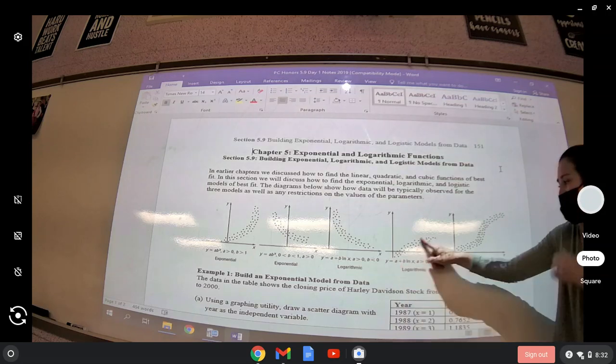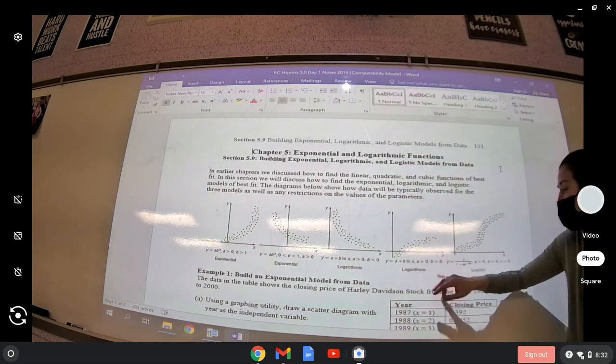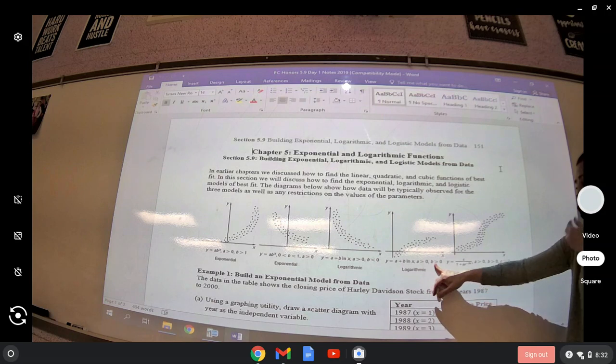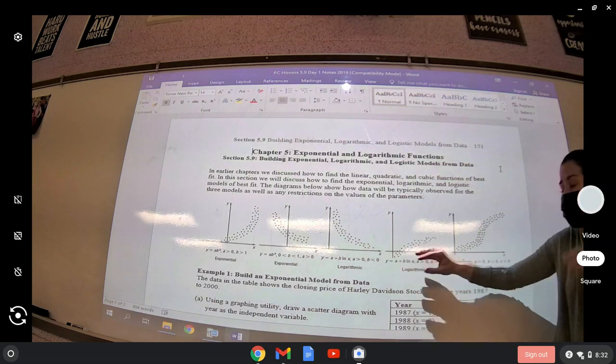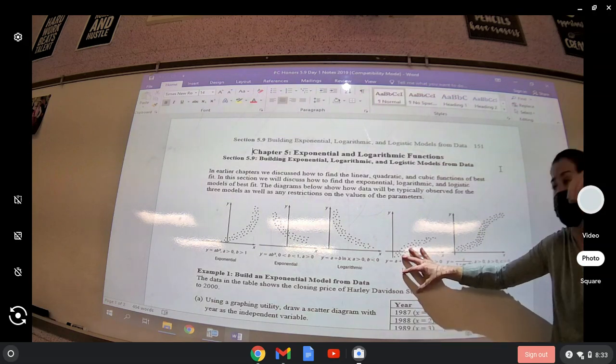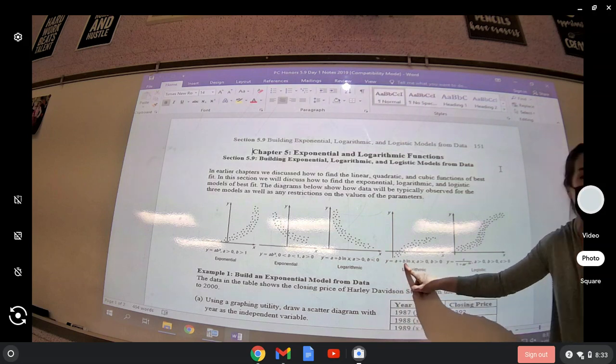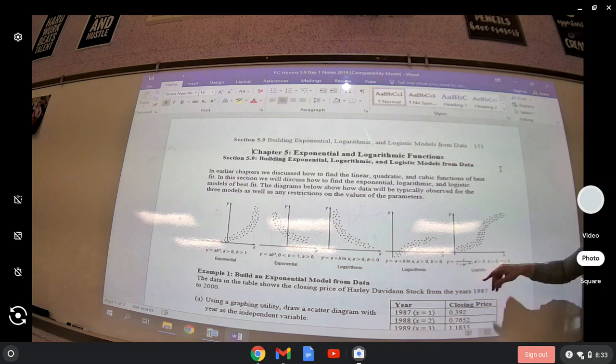If you end up with data that models this path, this is logarithmic growth. So now a and b both have to be positive numbers. You'll plug all the data in. Your graphing calculator will calculate an a and a b value for you. You'll just plug them into the equation. And the same thing here.